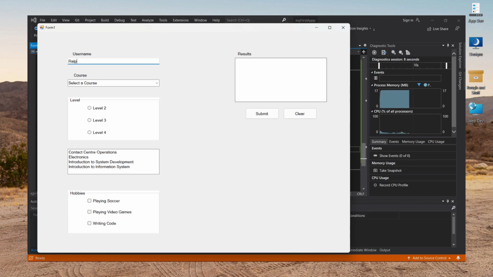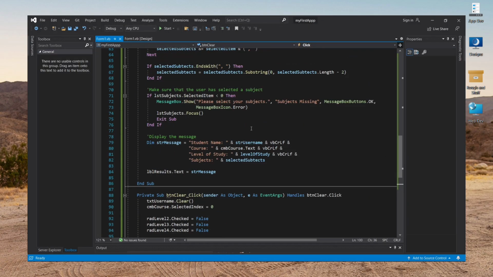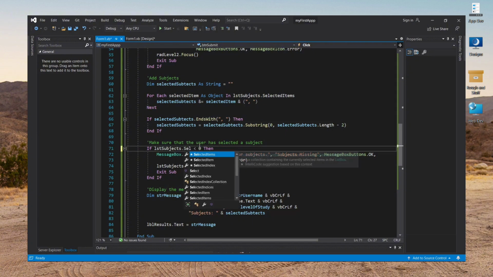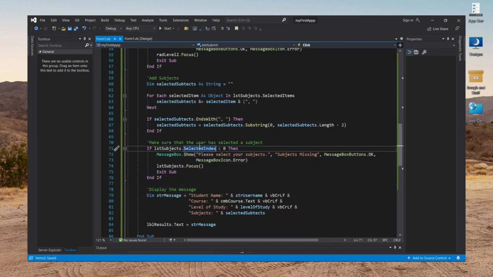Put my name. We're trying to see if it's gonna work, if the user doesn't select any subject, is it gonna show the message box? Okay, submit. Oh, it didn't. Doesn't mean anything, right? Okay, let me select it. I don't think it's gonna work. Let's see.